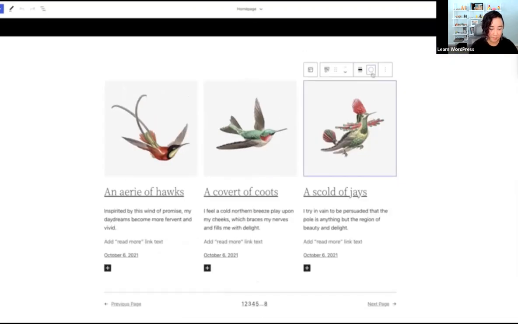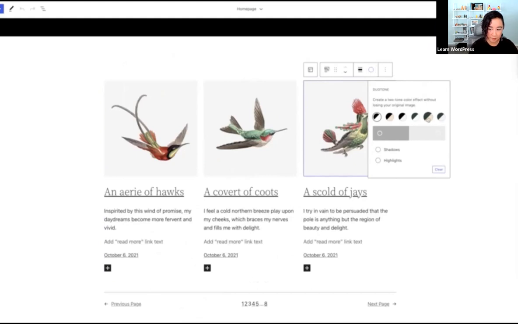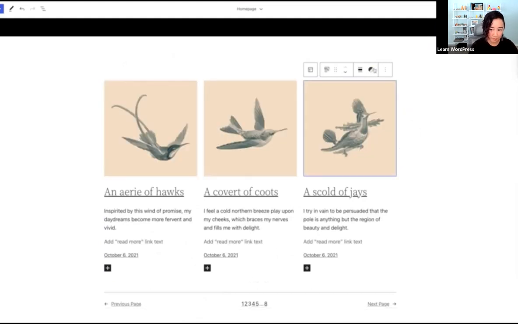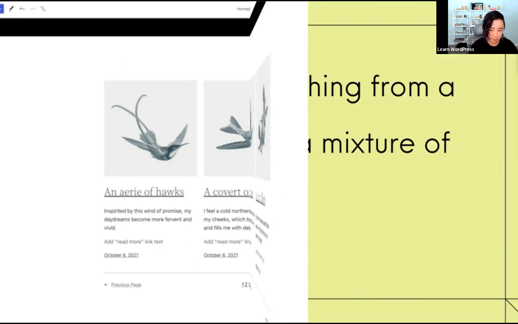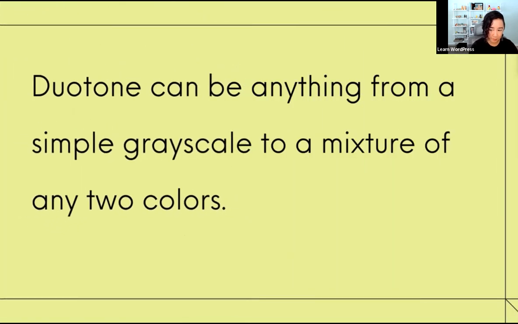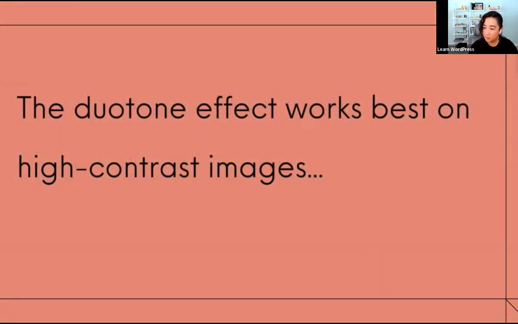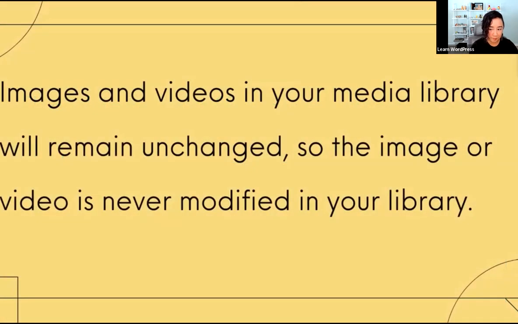You can even use the Duotone filter in the featured image block to meet your design requirements. It's a great way to bring character to your photos. Duotone can be anything from a simple grayscale to a mixture of any two colors. And something to take note of, the Duotone effect works best on high contrast images. And don't be worried, images and videos in your media library will remain unchanged, so the image or video is never modified in your library.